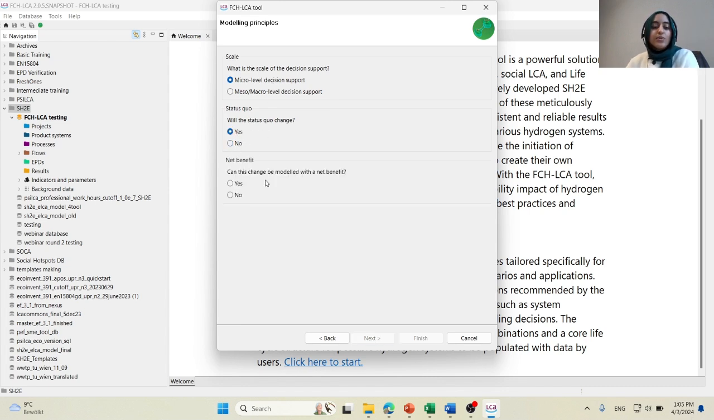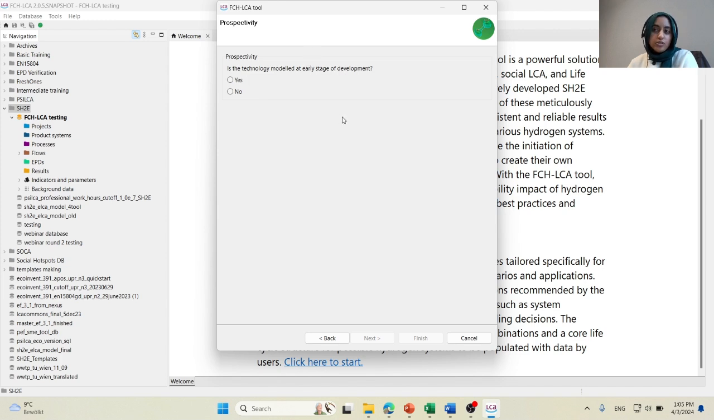If yes, we will ask you about the net benefit. Can this change be modeled with net benefit, yes or no? And then users can click next to see the prospectivity of their LCA study. Because hydrogen systems are still not fully mature, understanding the technology modeled of your system is really a requirement of the guidelines. So as we can see here, is the technology modeled at an early stage of development?